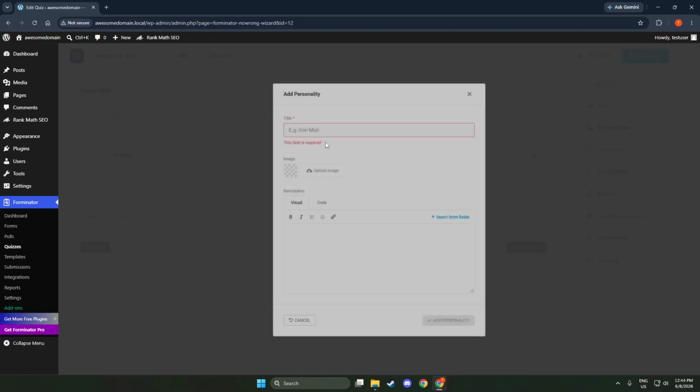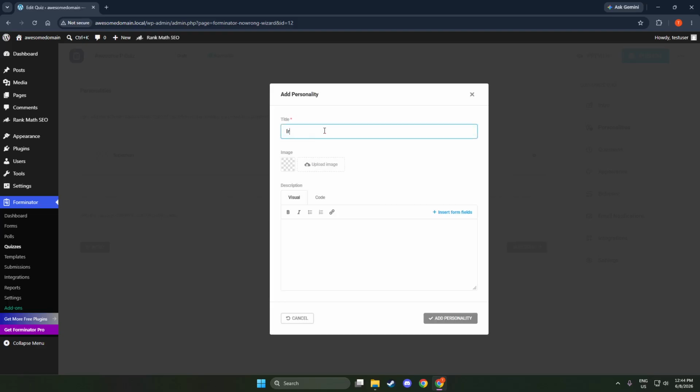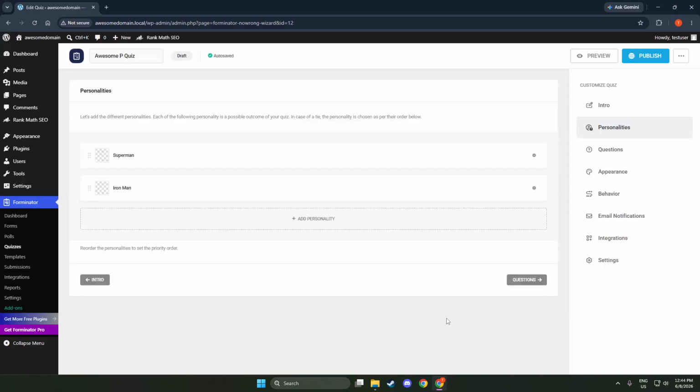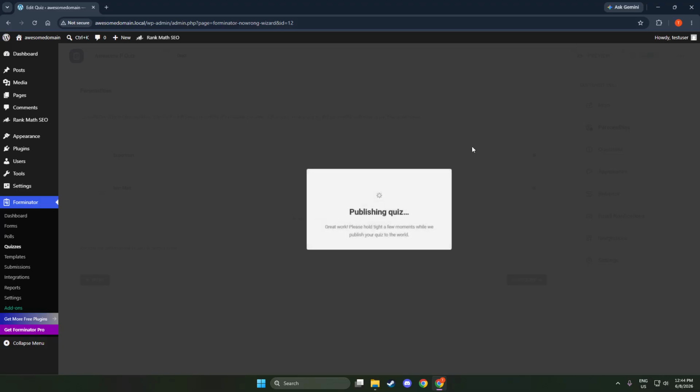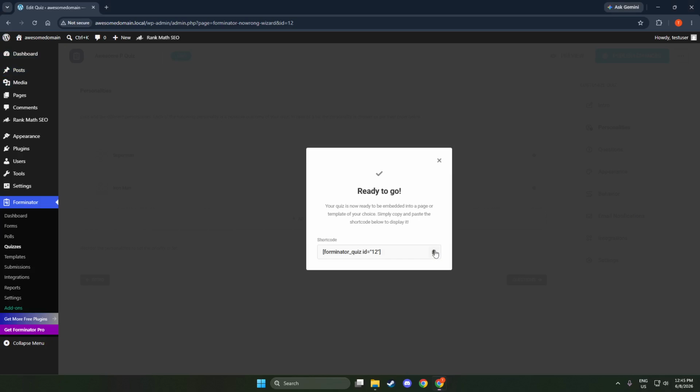The plugin will provide you with a shortcode. This is a small snippet of text that represents your quiz. Copy this shortcode, as you will need it to embed your quiz. Next, paste the shortcode into any page or post where you want the quiz to appear. This action places the quiz on your site for visitors to see and interact with.